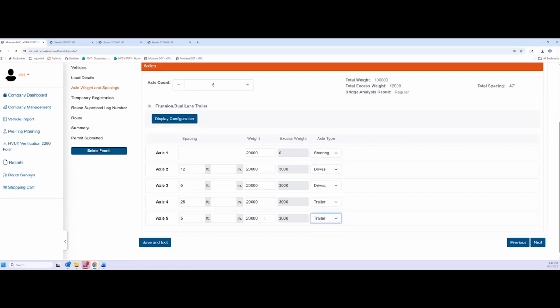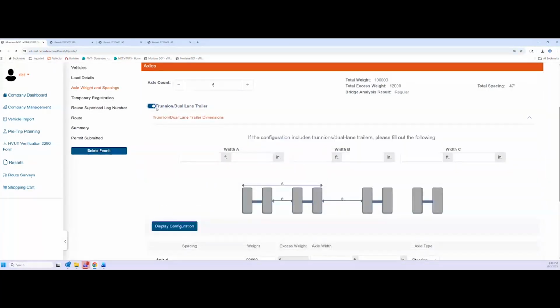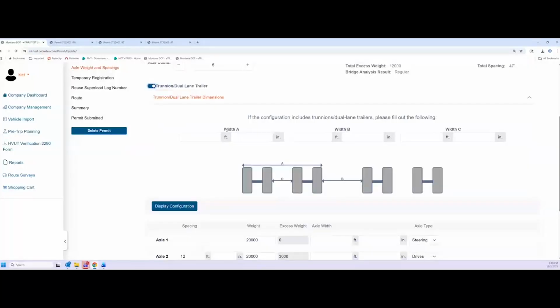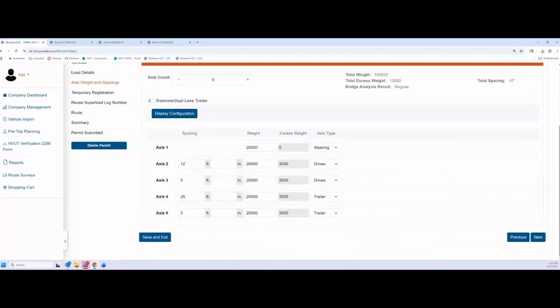Drives, trailer. And if you had trunnion or dual lane trailers, you would select this toggle right here. That gives you the ability to enter in your configuration for trunnion axles or dual lane trailers. You would fill this information out. It gives you the diagram for what each of these widths would refer to, your A, your B, and your C. But if you don't have trunnion or dual lane trailers, you would just untoggle that. And that's off by default, of course. You would need to turn it on if you want to enter in trunnion dual lane trailers.